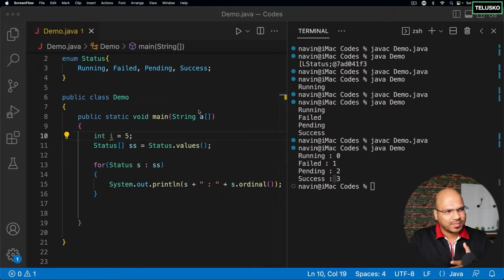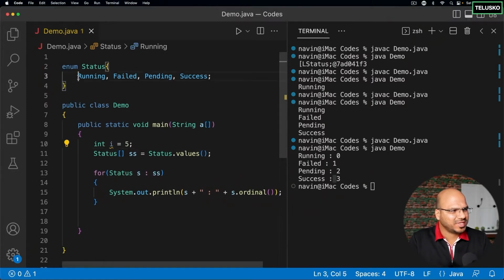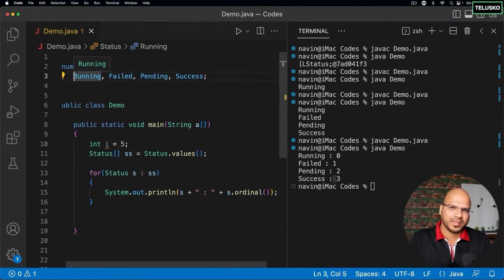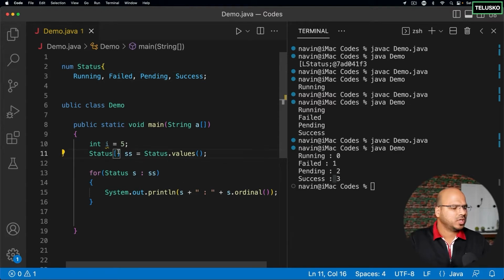So let's expand our example of enum with if else and switch. Now, as I mentioned before, these are constants, right? So basically when you have this constant, can we just compare them? We can actually, the way you compare normal variables or strings.